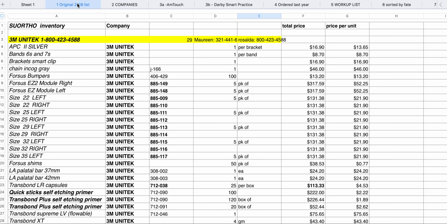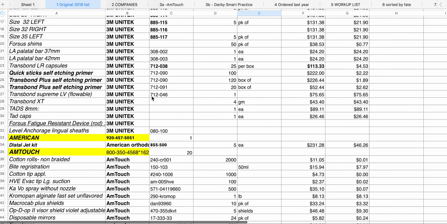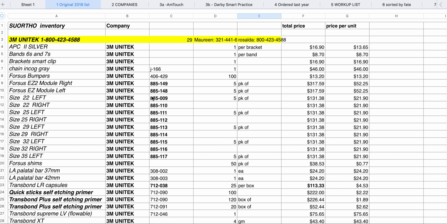First thing I'm going to show you is our original list. This is a list that we used over the past year. It's a simple spreadsheet, Numbers or Excel or Google Sheets, whichever one you prefer to use. We like to just keep track of what the items are, what company we order from, what the item number is, how they come packed. We'll talk about that more throughout the program, what their total price is, and what their price per unit.